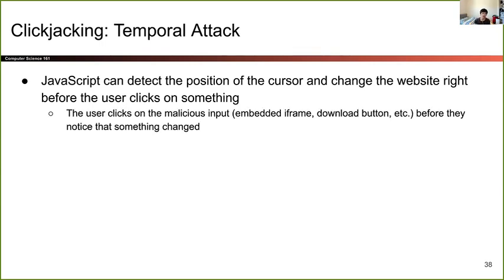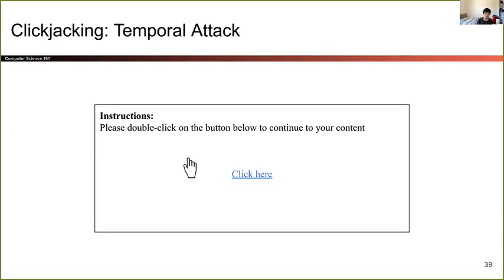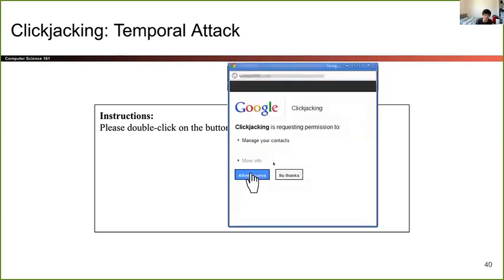So the user ends up clicking on this malicious input, and they think they're just trying to download something interesting. In this example, we just say, oh, please double click on this button to continue to your enticing content. So our cursor is here, and as we move over, suddenly, as we click, this frame pops up and says, clickjacking is requesting your permission to, in this case, manage your contacts. So this popped up right as we were about to click it, and we clicked on it before we realized, oh, something popped up, and let me read what is happening here.